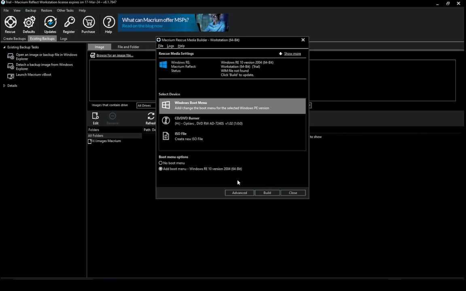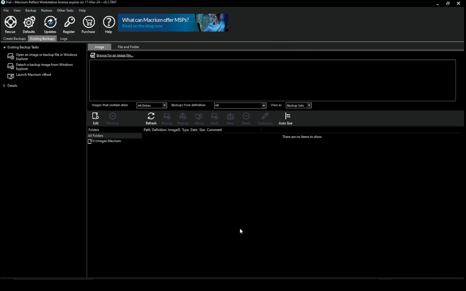For me, this was selected since it needs to be built. However, since it is not built, if I select no boot menu, I cannot click remove. If you have a boot menu, just by clicking remove, it'll remove it. And once you do that, that is pretty much all you have to do. And yeah, that's pretty much it.